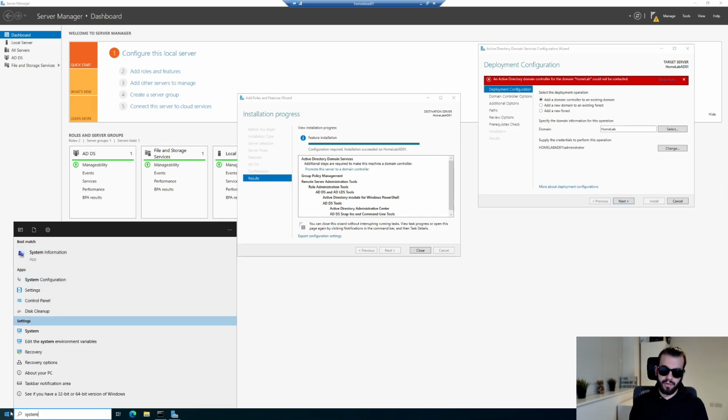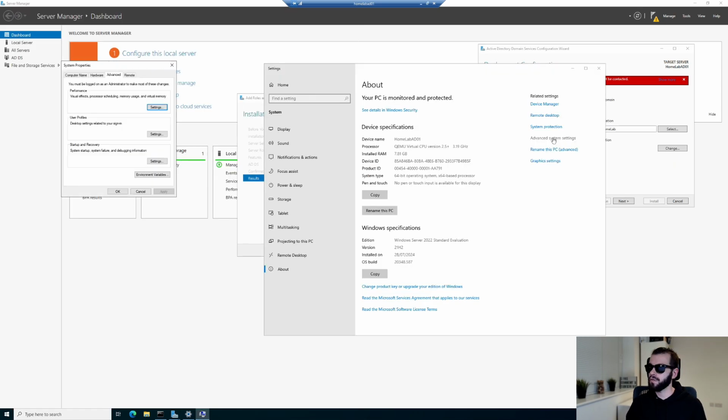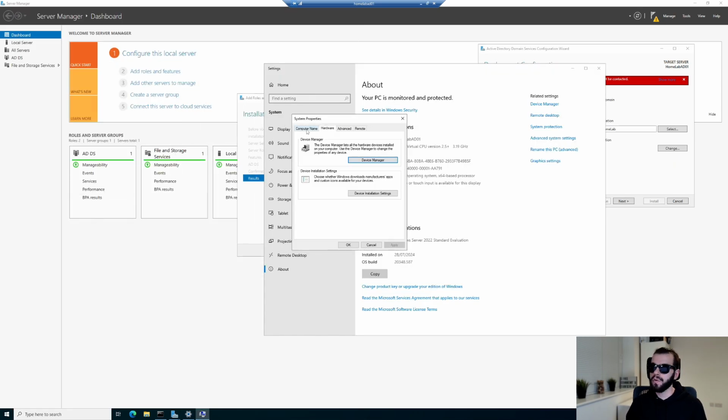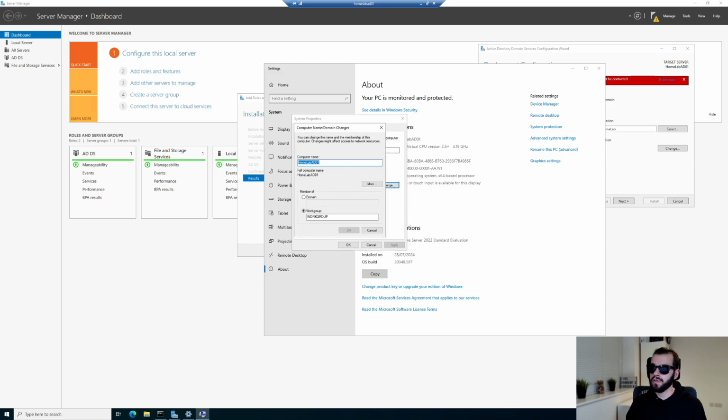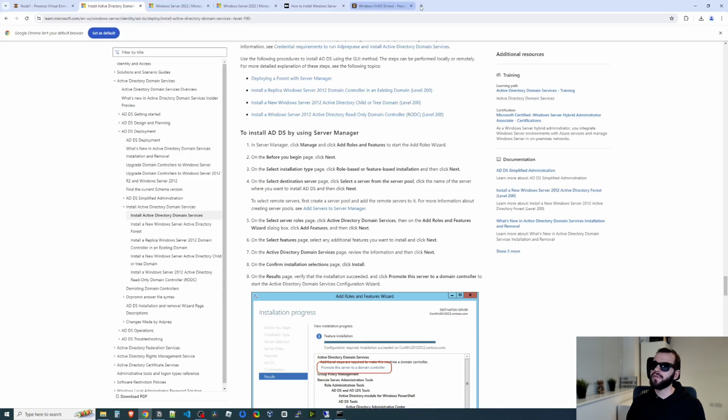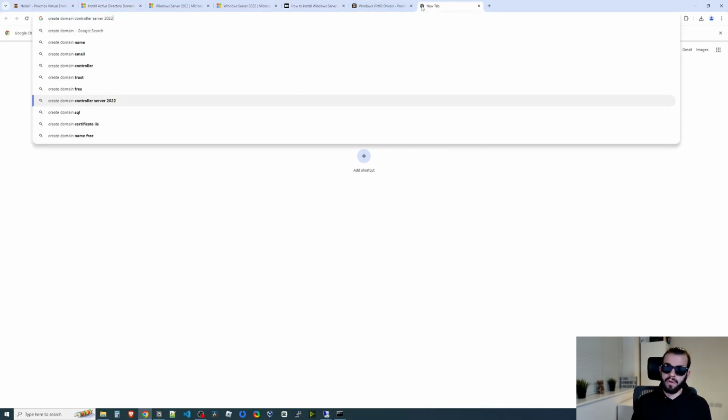Where we changed the name earlier was here. Advanced system settings. Where do you specify the domain? Oh yeah, this. Change. We do want to do a domain. Okay, so I think we do this. DNS name. I think we have to create a domain first. Is that the first step? Okay, let's check. Yeah, there we go.